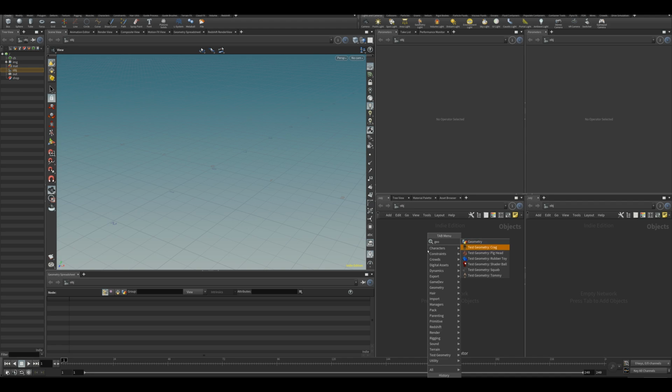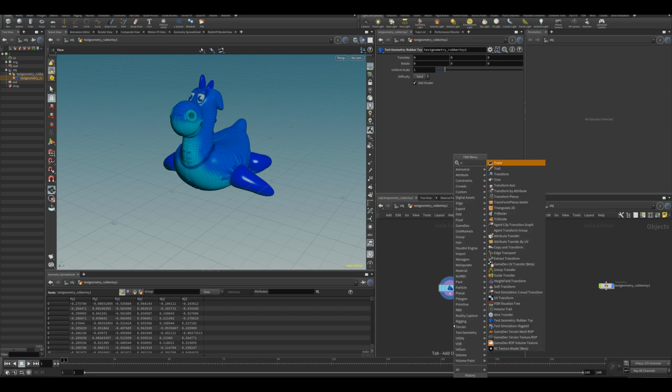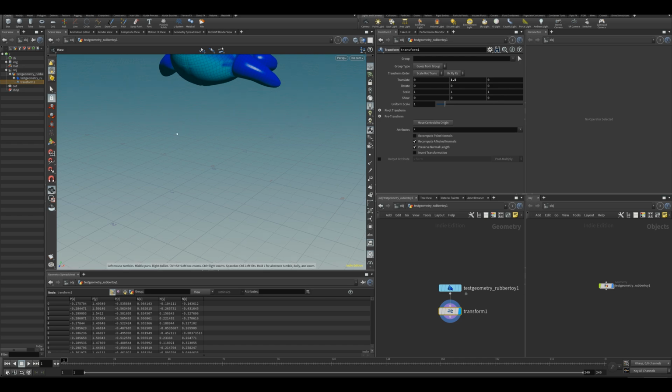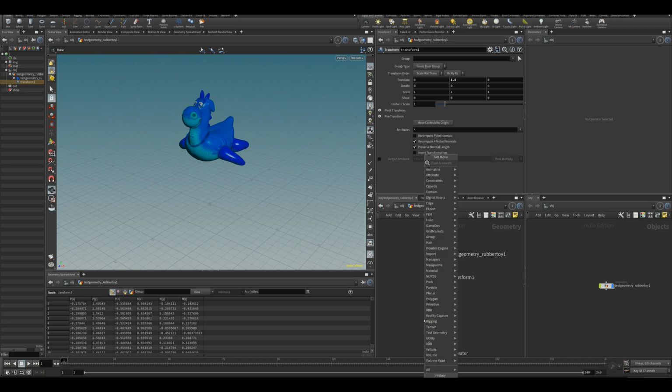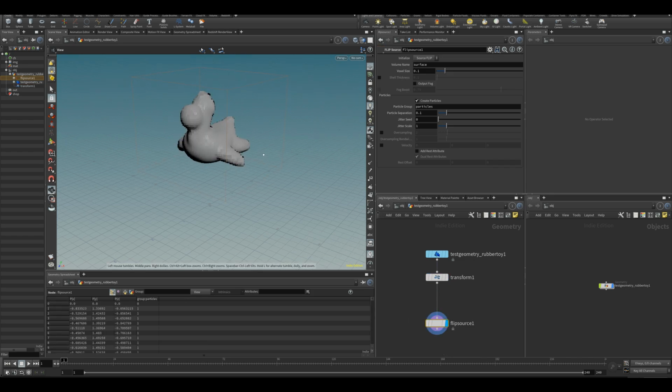Right, so here we have an empty scene. Let's make a test geometry, the rubber toy, and let's move it up a little bit. So just translate it up like this a little bit, and or let's do a flip source, just some basic source thing to get a flip simulation here.